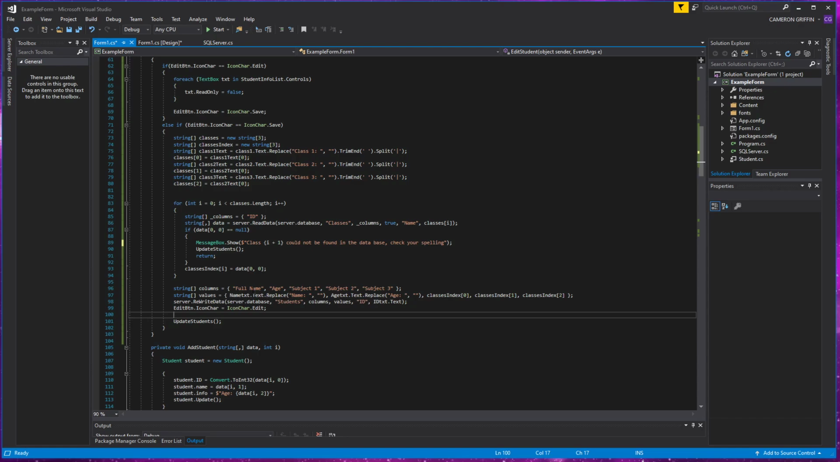You'll see here for the name, we do a similar process up here and just remove the name part, so we get the actual student's name. Same with the age, and then we put the 3 classes' indexes in, and then we do server.readWrite, and we put the server database, the table, which is students in this case, because we want to write to the students table. We do the columns, which are full name, age, subject 1, subject 2, and subject 3. And then we want to store and rewrite that data where ID is equal to whatever ID is loaded at that time.